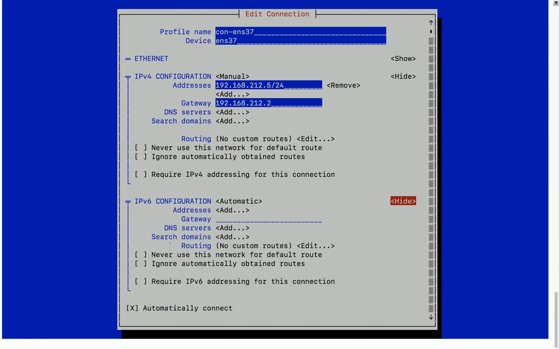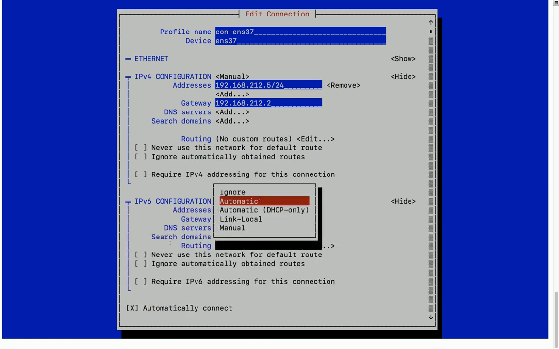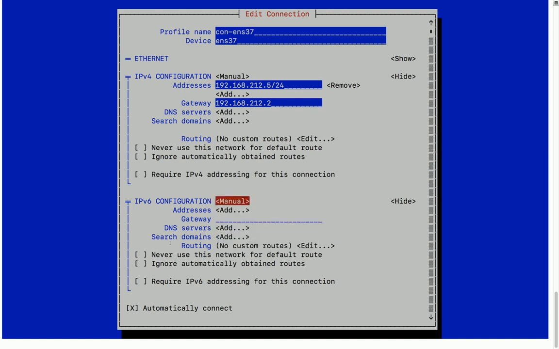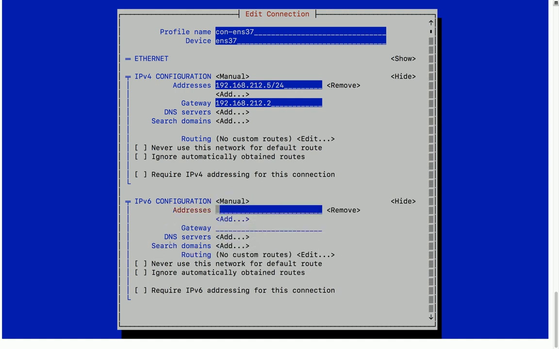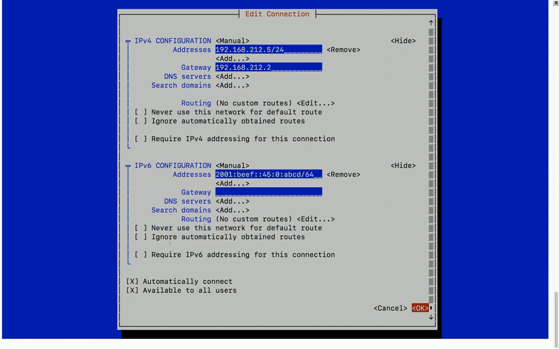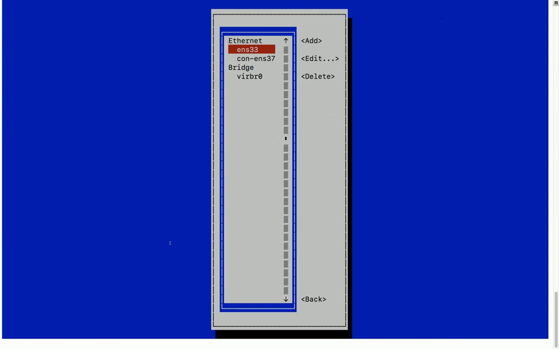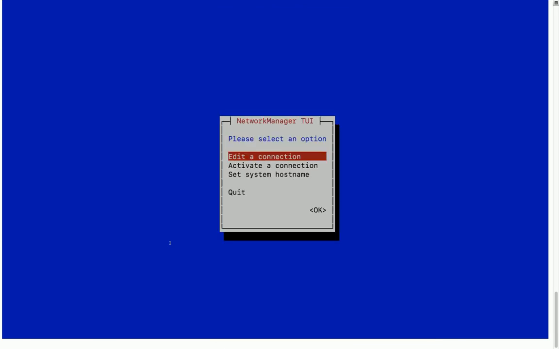Let's create an IPv6 configuration, same thing. We change the method to manual as well, and then we can add an IPv6 address. In this case, 2001:BEEF:45:0:ABCD, and then the subnet mask would be 64. We could add a gateway and DNS and whatnot, but this configuration should be sufficient for me to have a dual stack configuration finished. Once you do that, you're basically done. You create a new connection, and that's it.